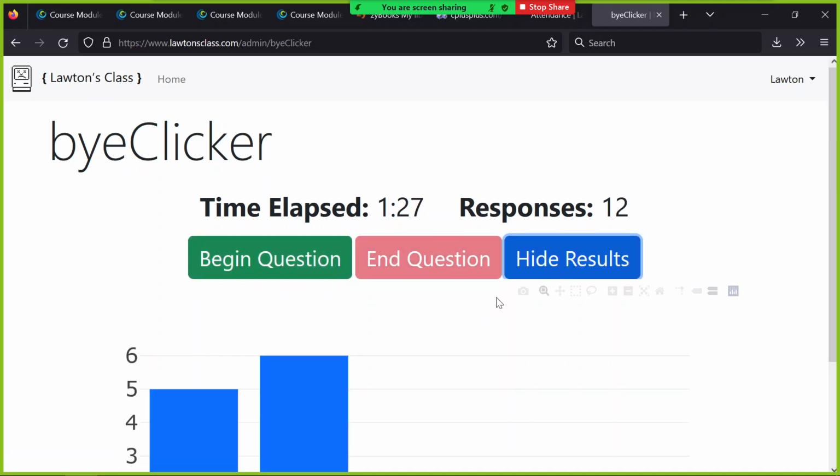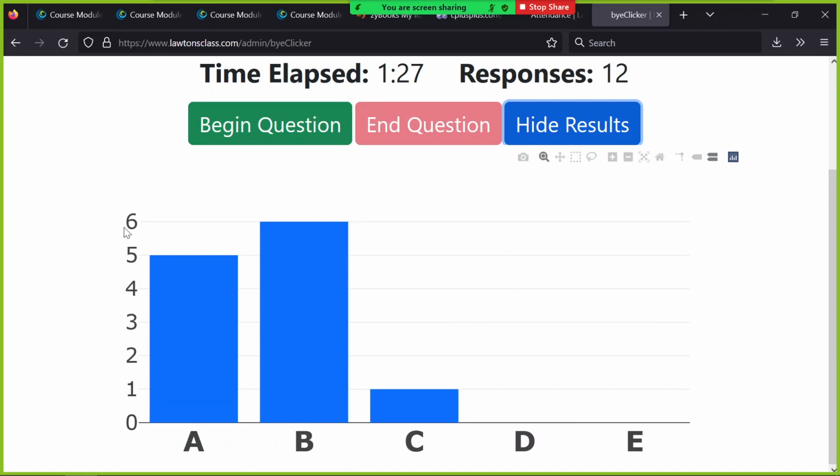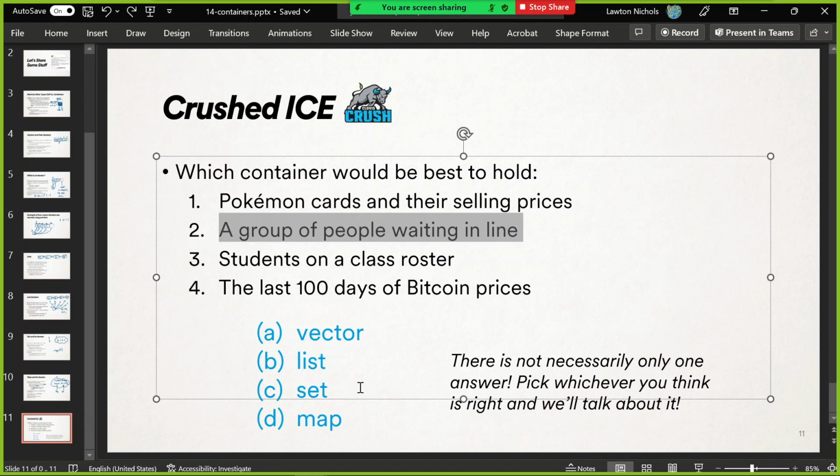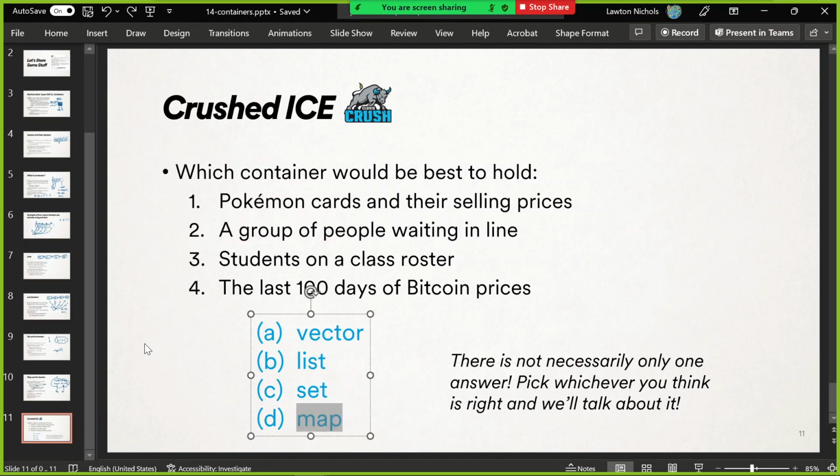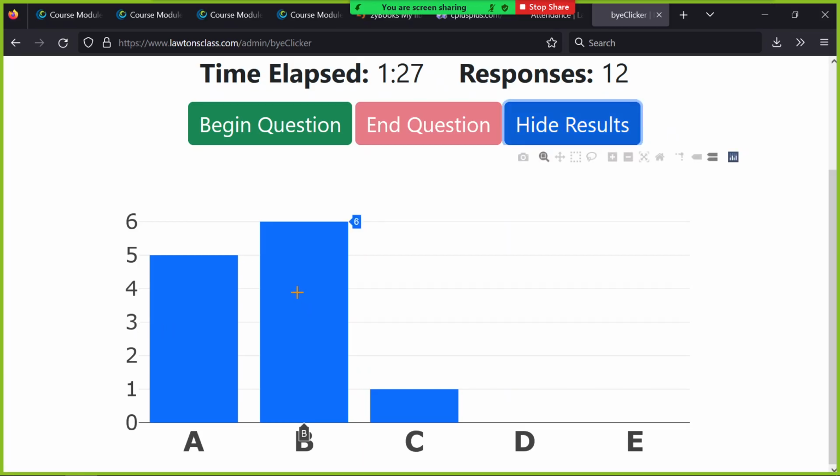All right, let's see what we're thinking. Ooh, all right. I'm not so sure. It looks like list is winning, vector, list. Maybe set. No real concept of keys and values, so maybe a map isn't a great idea. Again, I think they would all work, but we're really thinking lists.